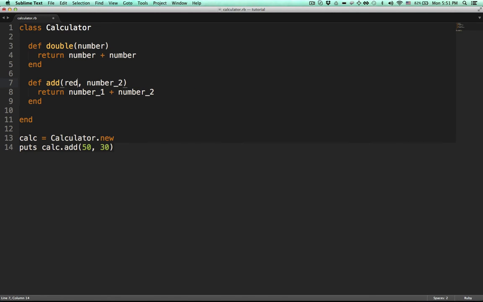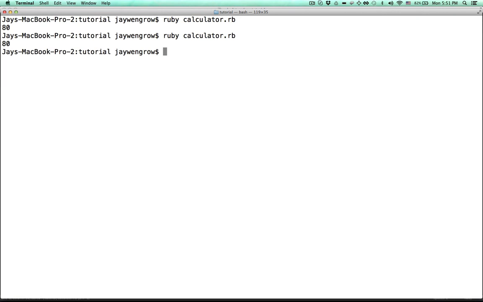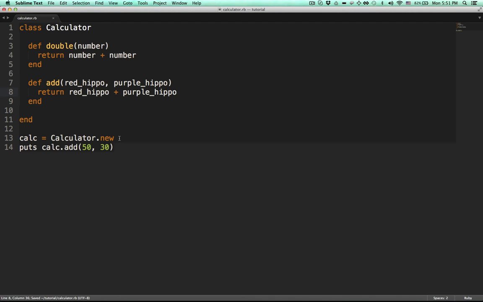Again, we could call these red hippo and purple hippo, and it would work just the same. In this case, Ruby would assign 50 to the red hippo temporary variable simply because this variable is listed first, and it would assign 30 to the purple hippo variable since that variable is listed second. But we'll switch this back to some more appropriate variable names.